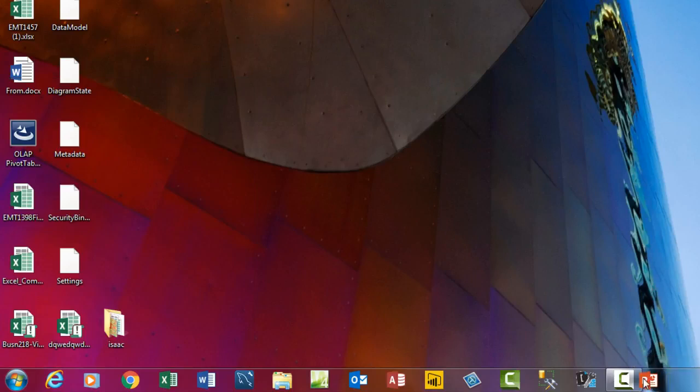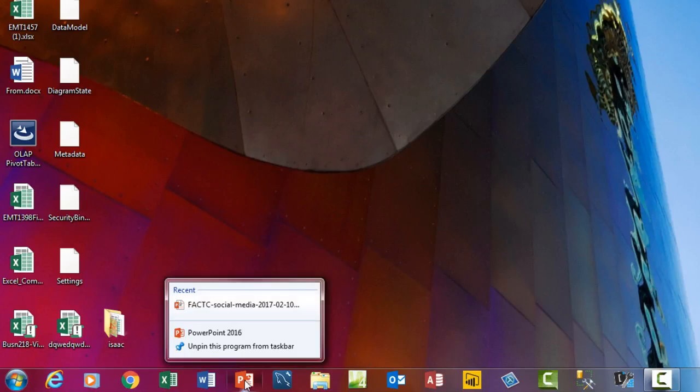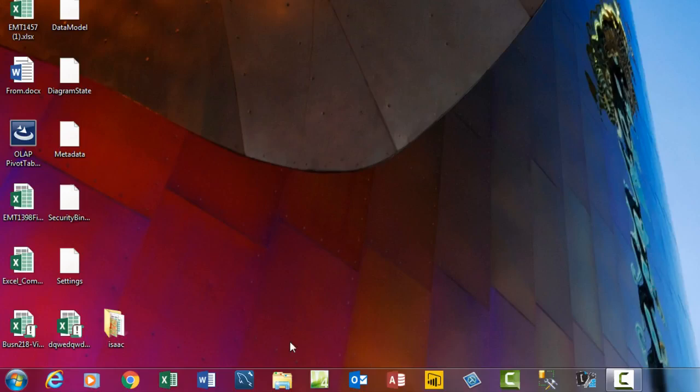Now, watch this. I can click and hold it and move it. Notice I'm just dragging it off to the side. And there it is right next to Word. I can also, if you have icons you don't want, right-click, unpin this program from the taskbar.